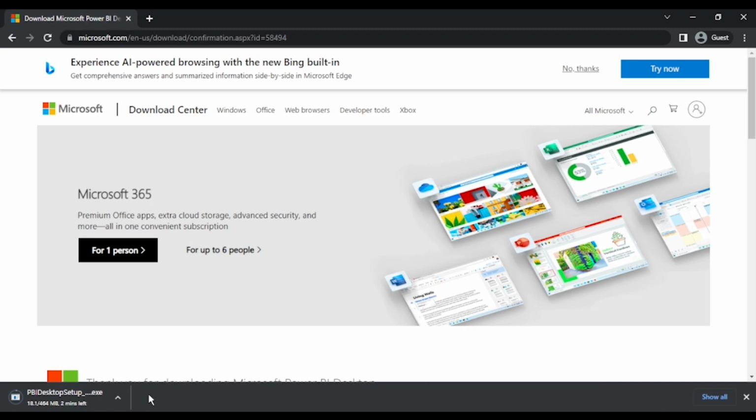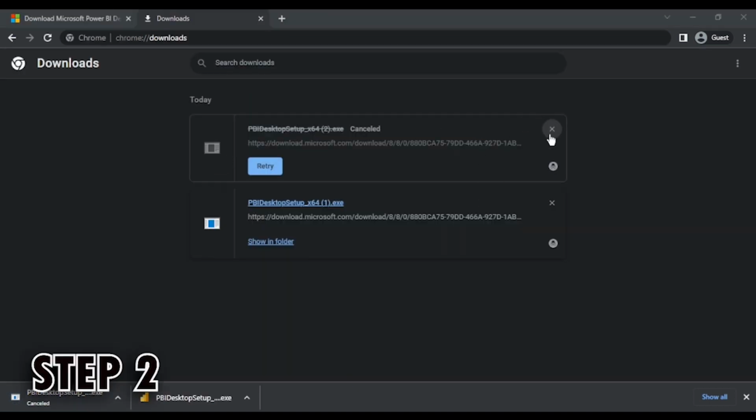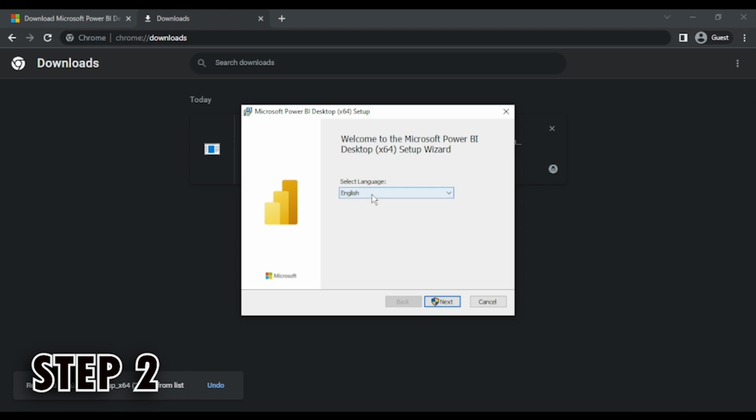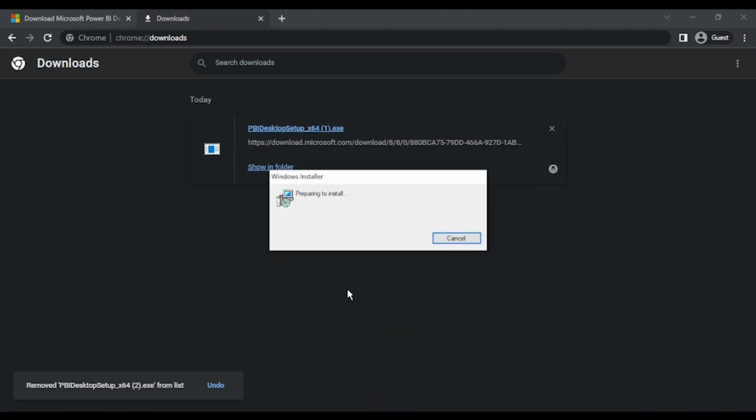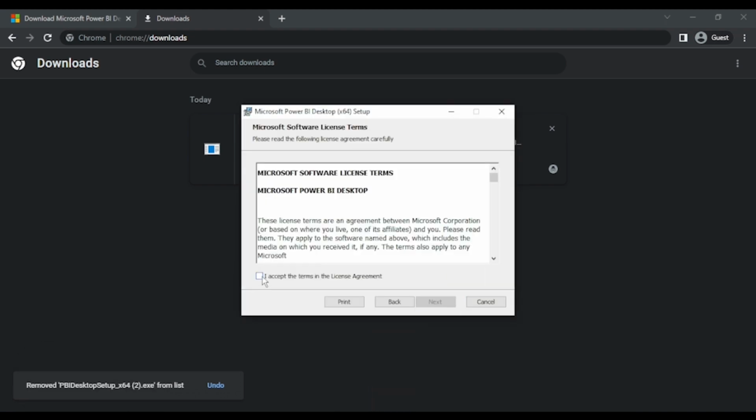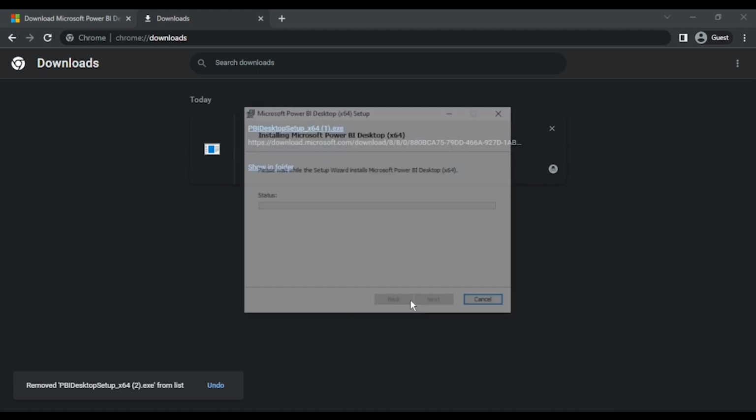Once the installer file has finished downloading, it's time to run it. We will guide you through the installation process, showing you how to choose your installation location and customize setup options. Now you have to click on select language and press next. Now follow these some simple steps.